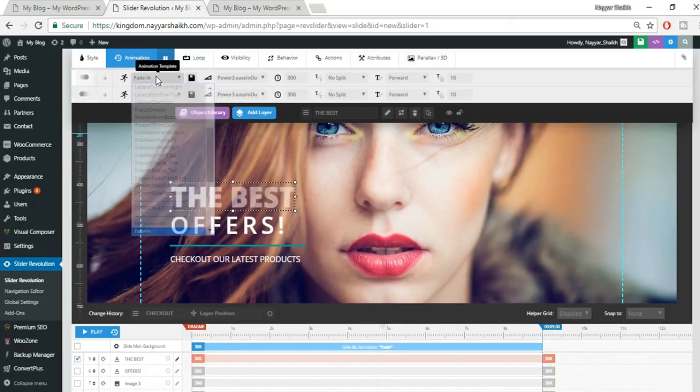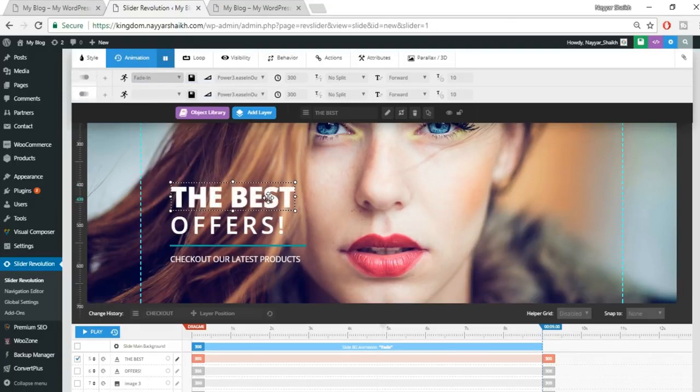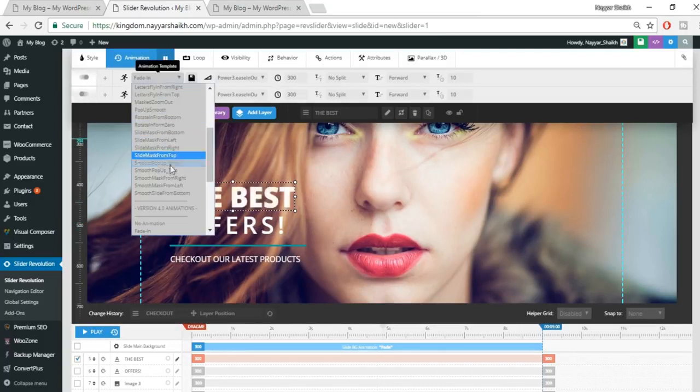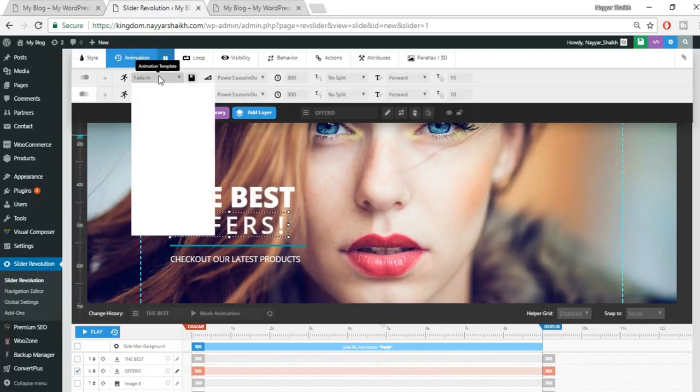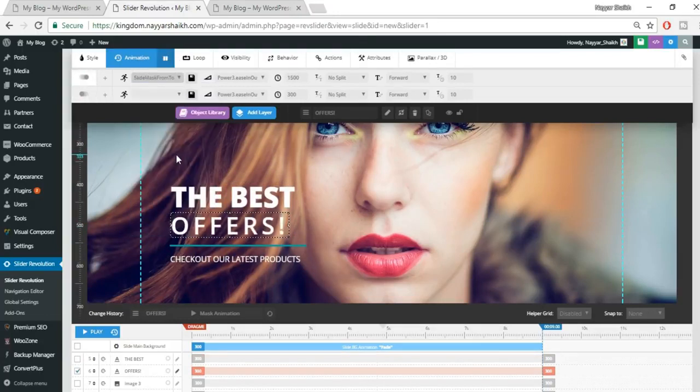Basically the idea is the one which is at the top comes from the bottom, and the one which is at the bottom comes from the top. So let's select this one. Let's select slide mask from bottom. When you select that animation, now you'll see it. As you can see, the one which is at the top is coming from the bottom. Now select the bottom one, and for this we'll make slide mask from top. Okay, so as you can see, it is coming from the top.